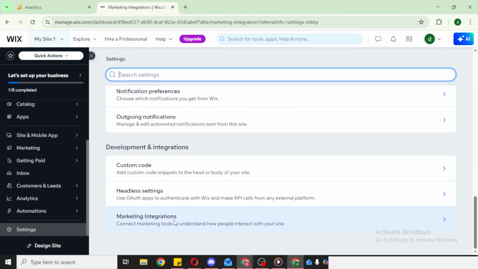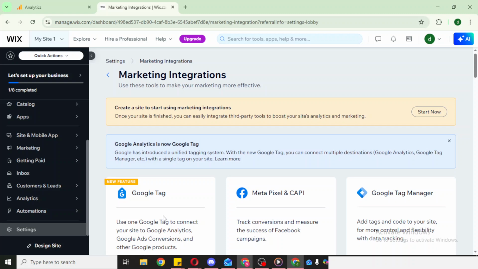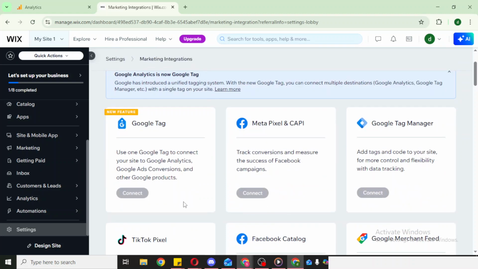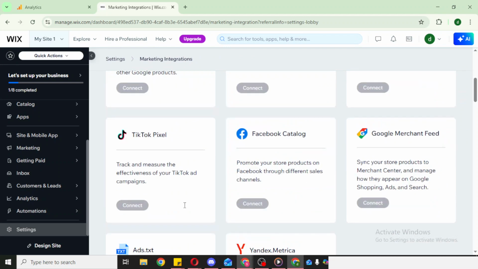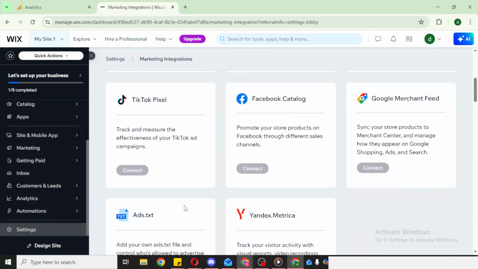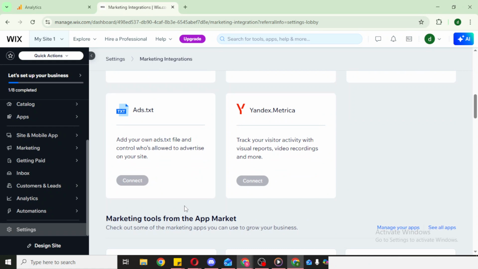In the Integrations list, locate Google Analytics and click Connect. Wix will prompt you to paste your GA4 measurement ID. Paste the ID you copied from Google Analytics, then follow the prompts on your screen to confirm and save. Wix handles the connection automatically once the ID is in place. That's the entire setup process.